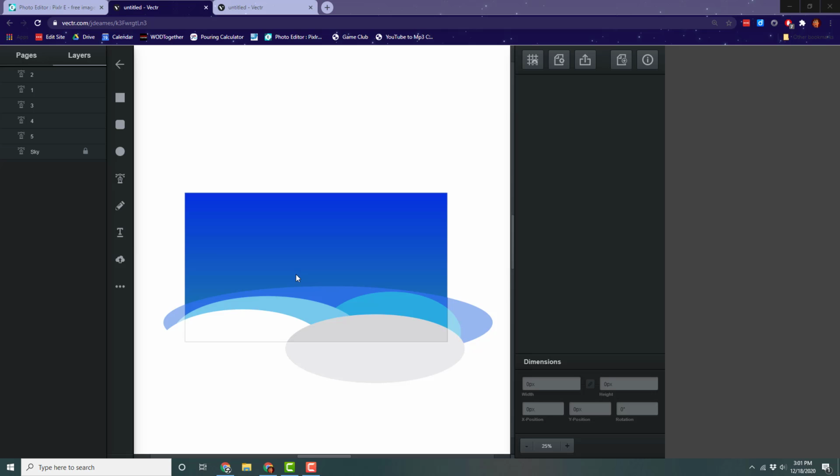To make my life a little bit easier, or a lot easier really, I'm going to take all of these hills and I'll put them in a group so I don't have to worry about having all of these layers on the left-hand side piling up. Because I have my sky layer locked, I don't have to worry about grabbing it by accident. So if you didn't lock it, make sure you lock it now.